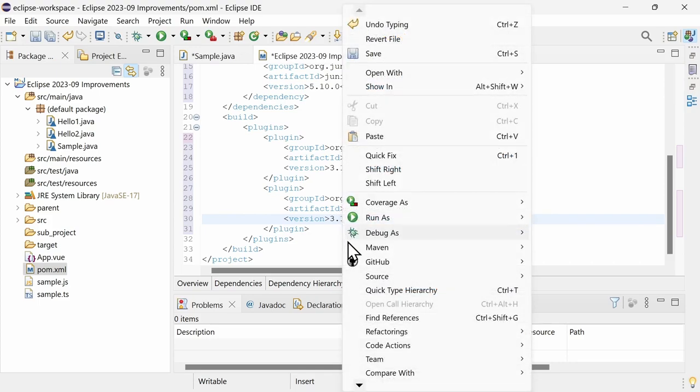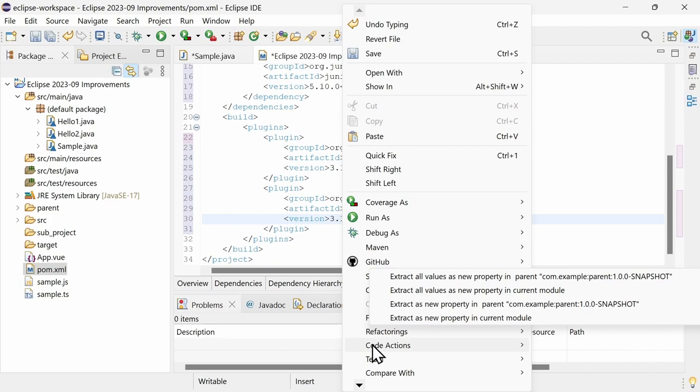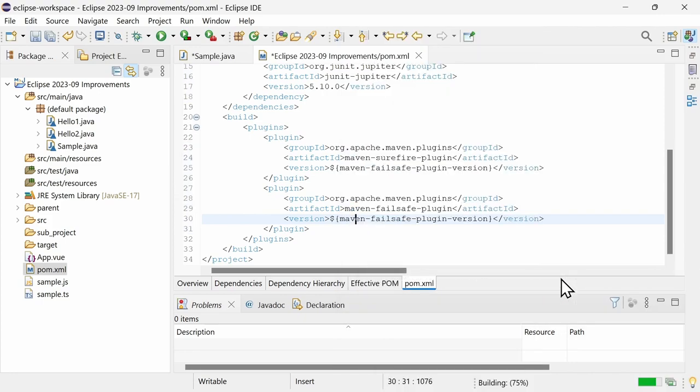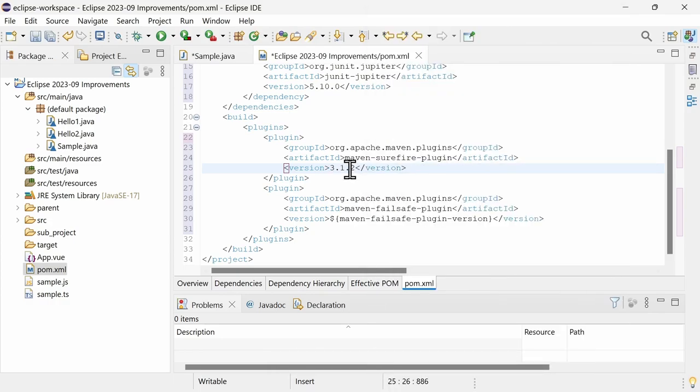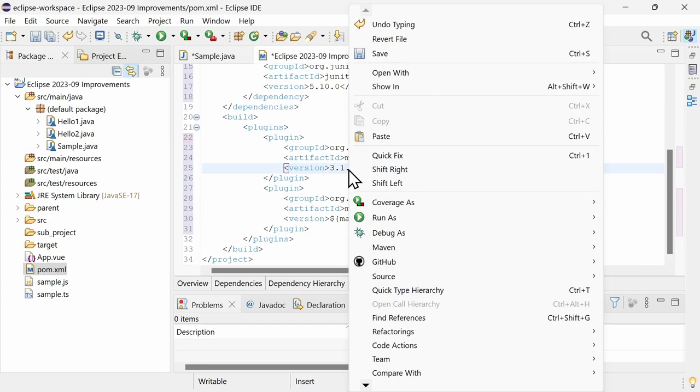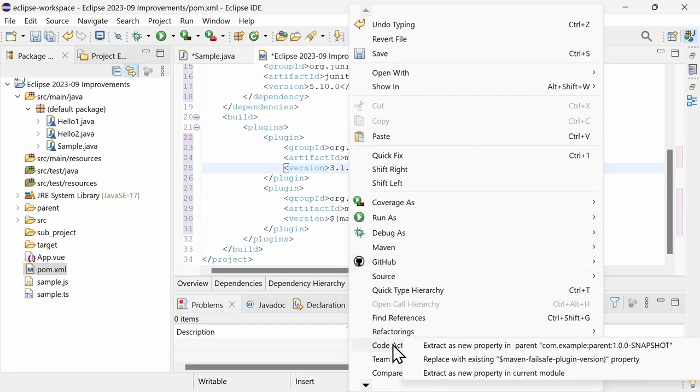In the right-click, Code Actions menu, refactorings for Maven properties are offered. Extract all values as new property in current module, or in parent to extract equal versions to the same property. Inline all properties does the reverse. Inline properties replaces only the current instance. And so on. That's nice, isn't it?